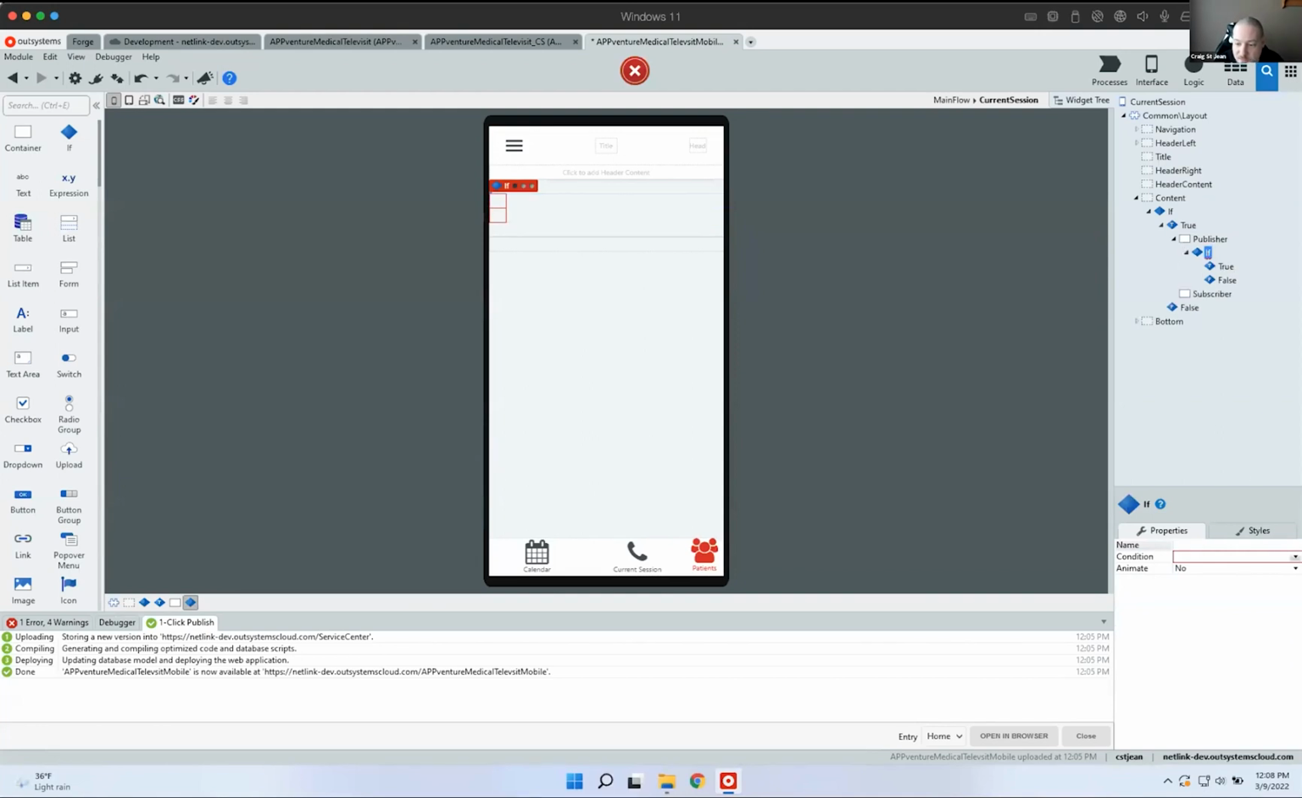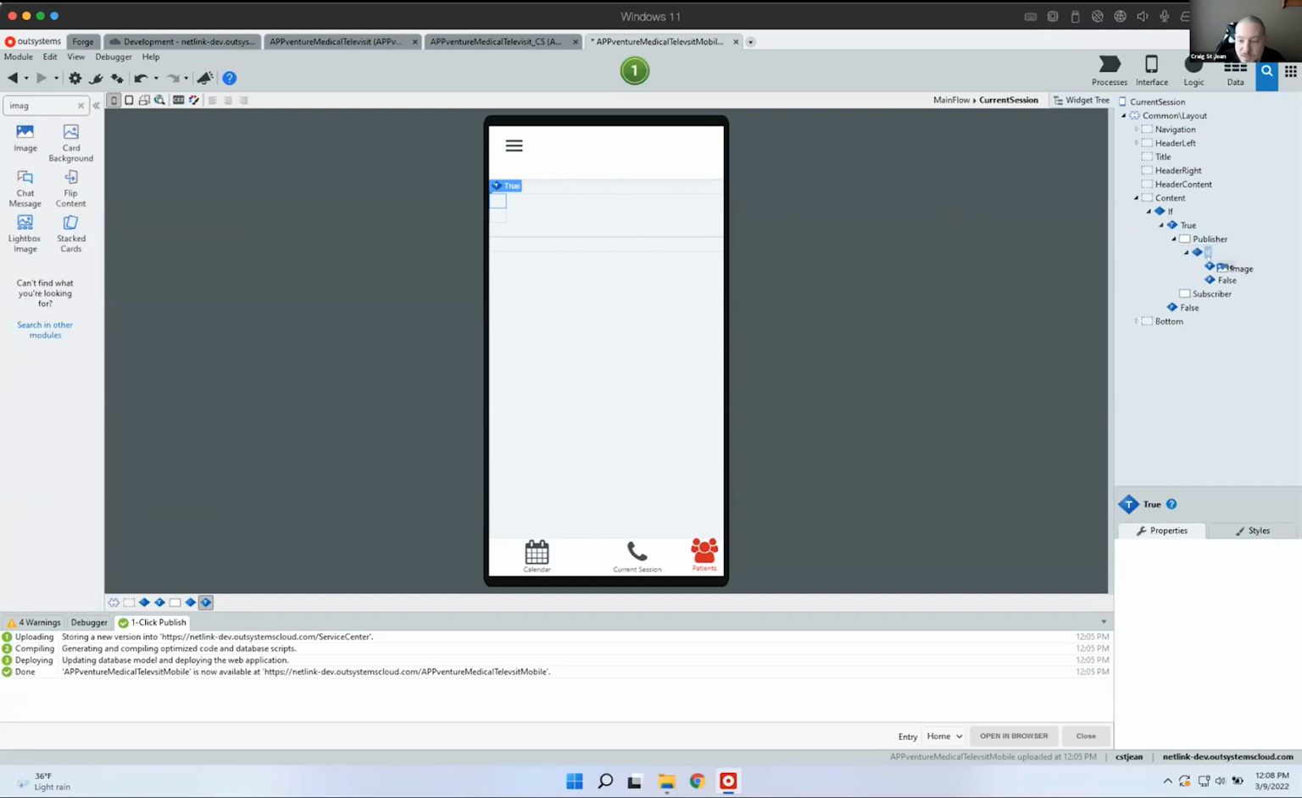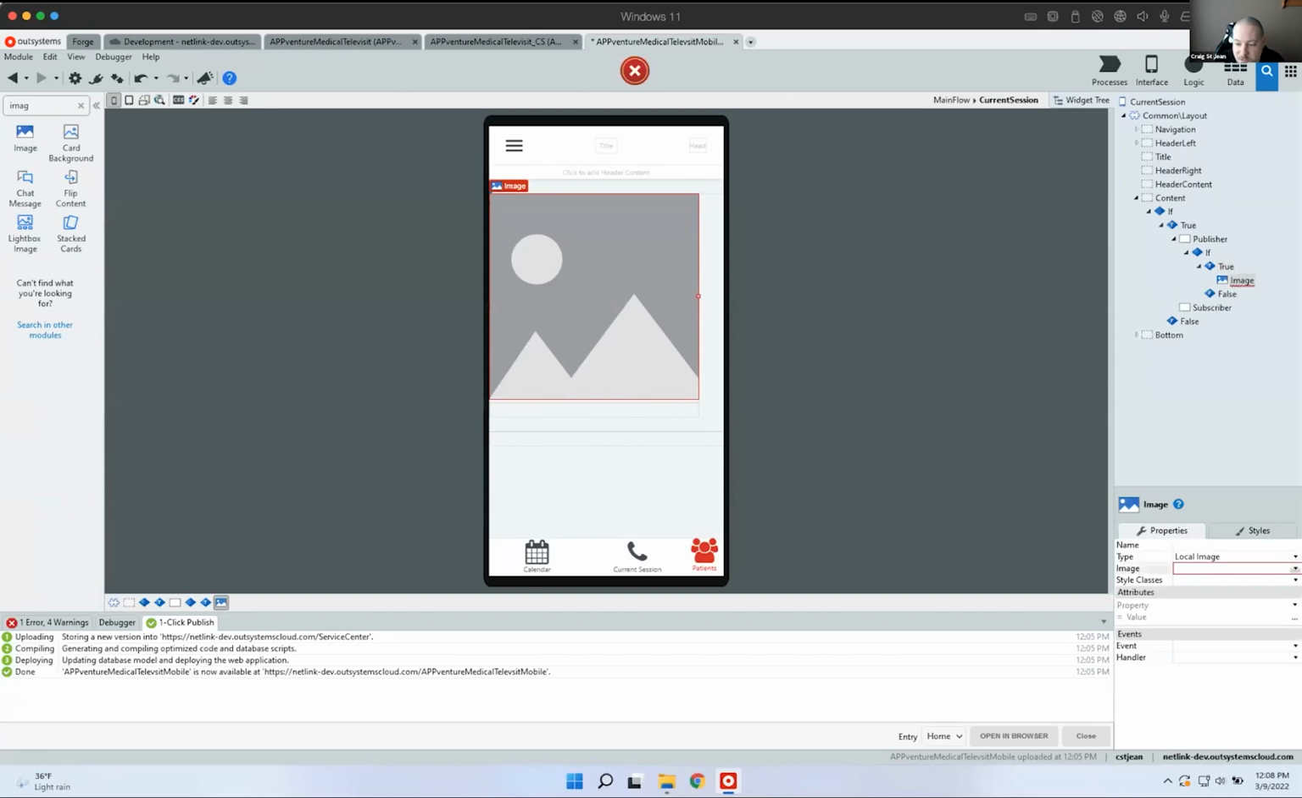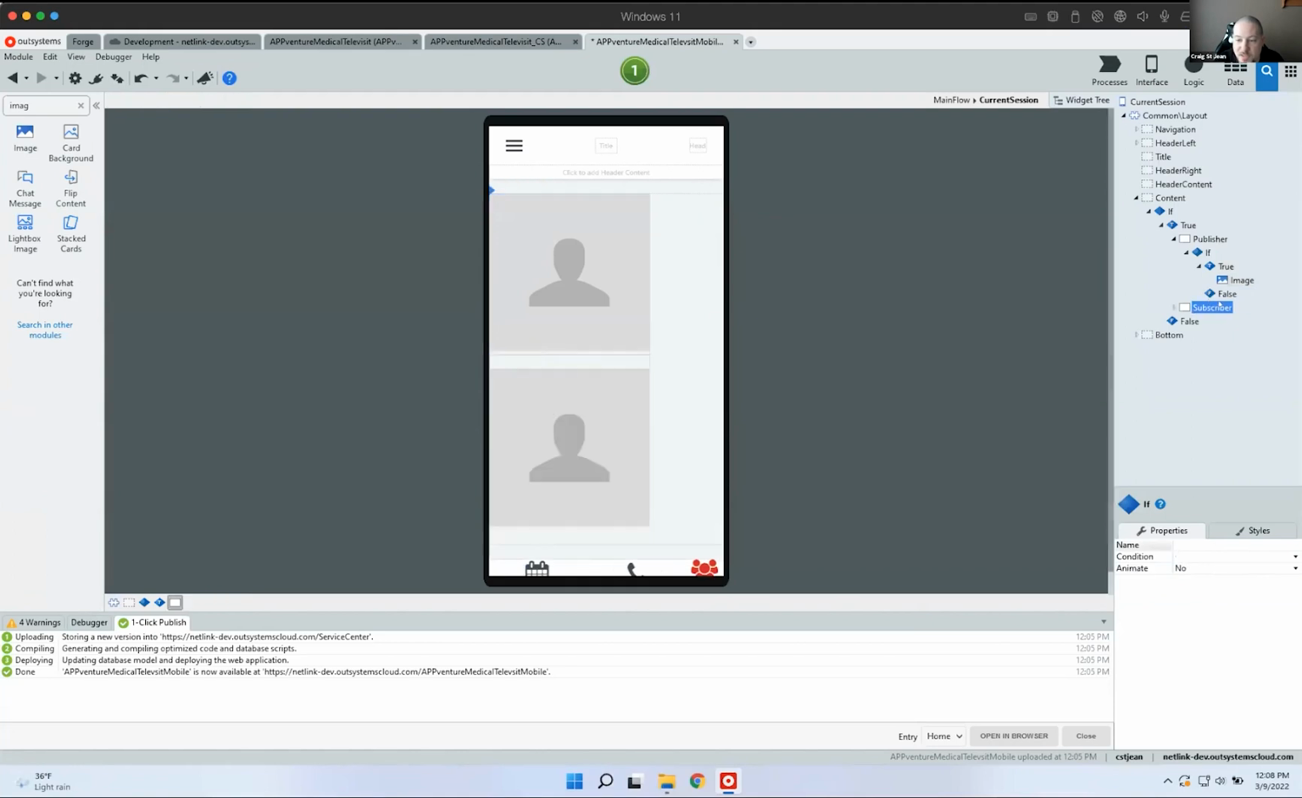So here we're going to say if true, we're going to say if false. So while this is actually showing on the screen, it's never going to go to the true branch. But for the purpose of showing it within Service Studio, I'm just going to show an image here, kind of as a placeholder. And we're going to say this is just a user image. And I'm going to replicate that in here.